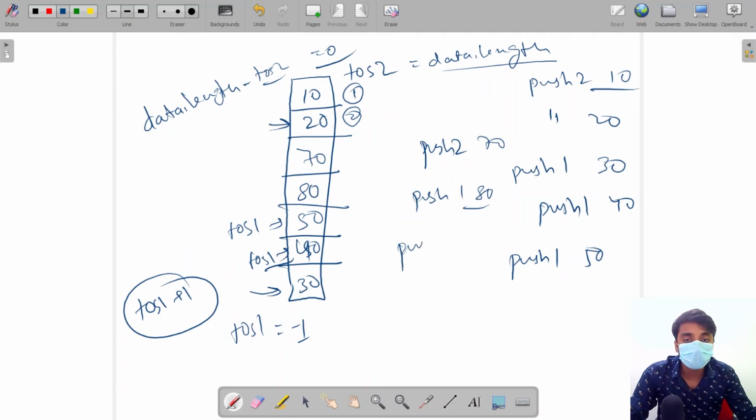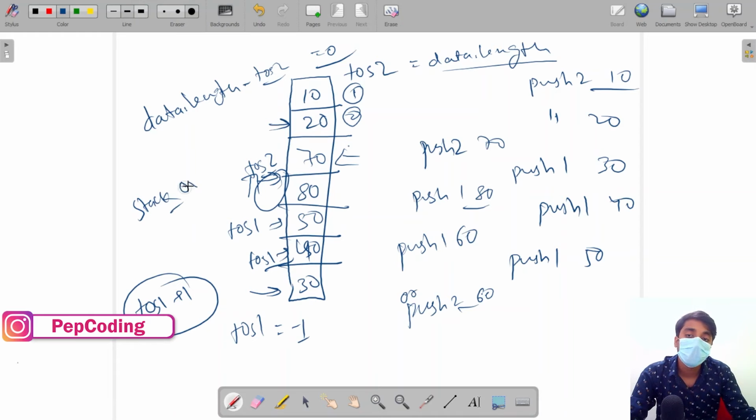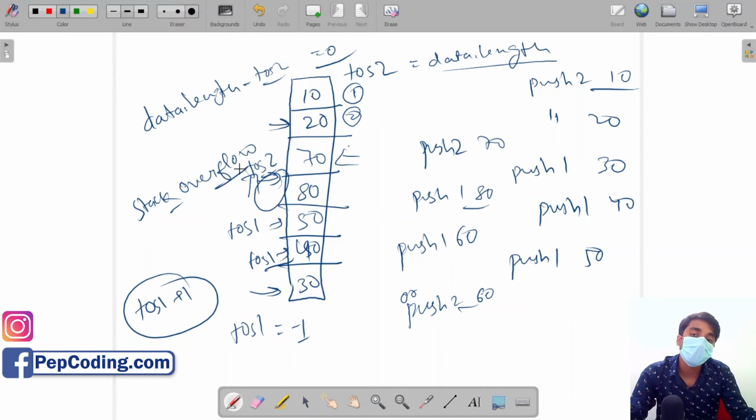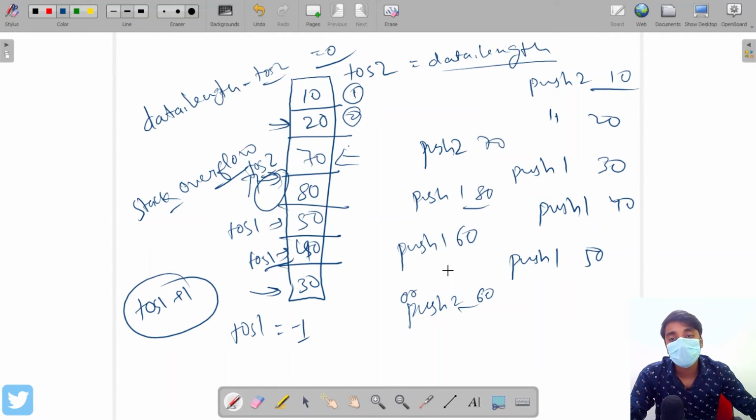Now if someone says push 160 or push 260, here tos1 is here, tos2 is here. If tos1 plus 1 is equal to tos2, then this means stack overflow, as there is no space left to add the value. So here is the explanation of two stacks in an array.